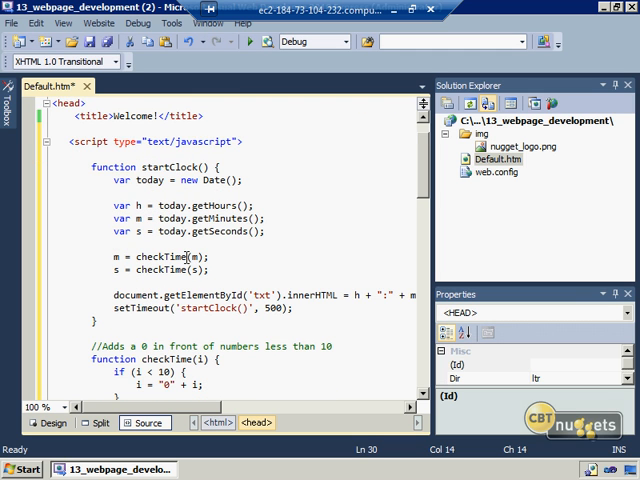And here's a very simple script that allows us to have a clock on our web page. So we're going to put a clock in the footer of our web page to give our web page a little bit of that action I was speaking about earlier.